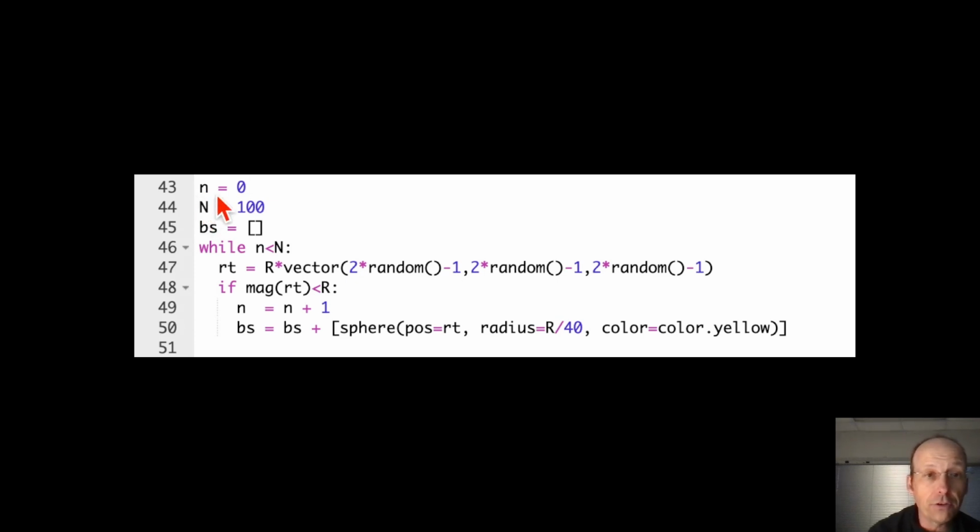Okay. So here's my lowercase n. I use my counter. Capital N is my maximum number. I want to do 100 balls. So this loop right here, while n is less than N, just goes through and makes 100 balls. And you can see here I add 1 to n. Not always, but I sometimes do. I have my list of balls. I call it BS for balls. I didn't want to put balls. It was too much to type, so I just put BS. It's an empty list.